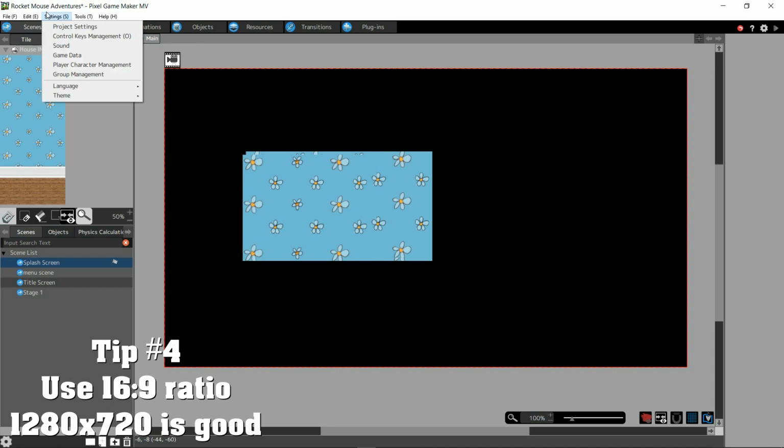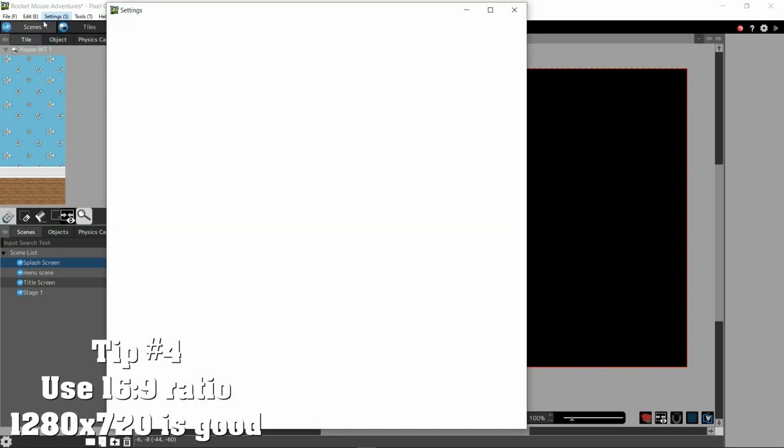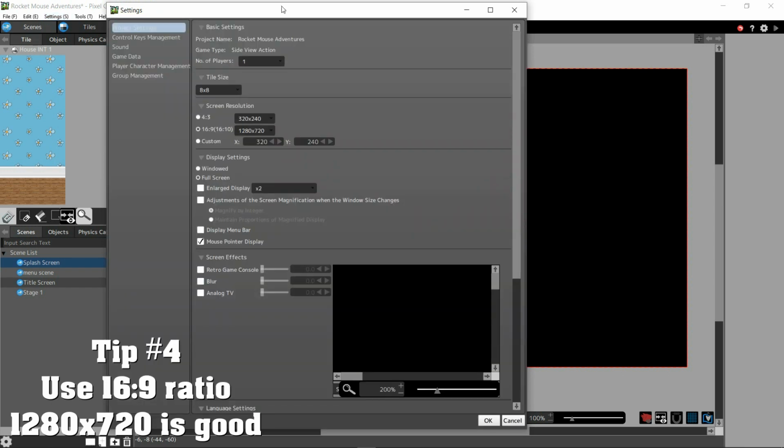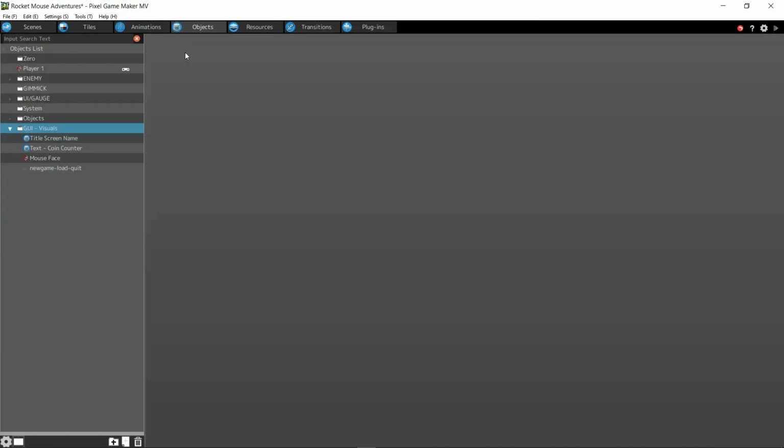We're going to go to our settings, project settings, and then we're going to go to screen resolution, and you can see I have it on 1280 by 720. 1280 by 720, and that is applicable to put your game on Nintendo Switch. You'll need to do at least that.